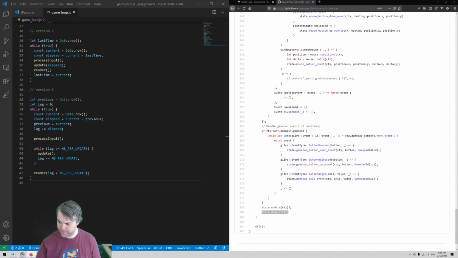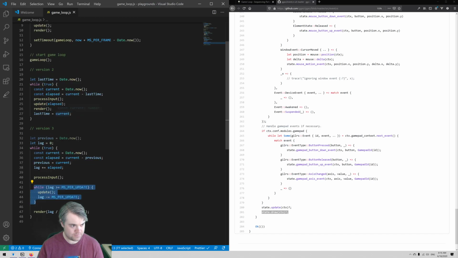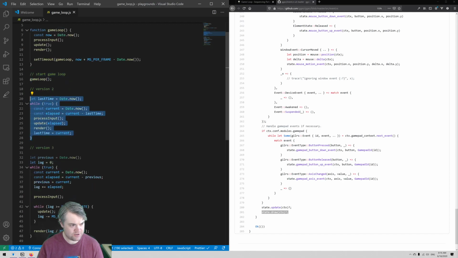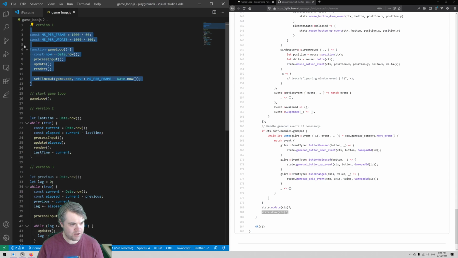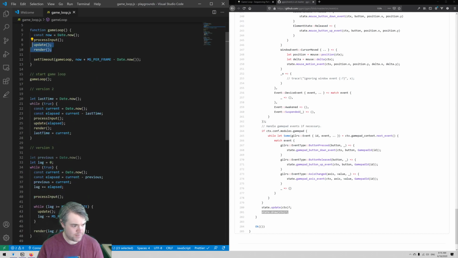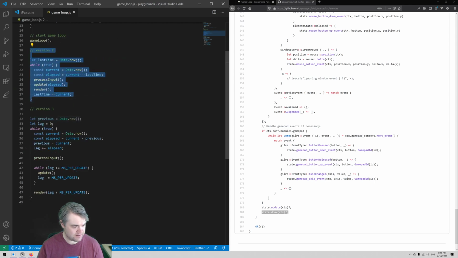Don't you incur synchronization issues? Yeah, that's the other thing. Well, the lag here theoretically will solve the synchronization issues. This one, I think we'll have synchronization issues. This one, I don't think we will. We're going to render at the same time as we update every single time. Actually, you know what? These will be fine. These will not be fine. Okay.